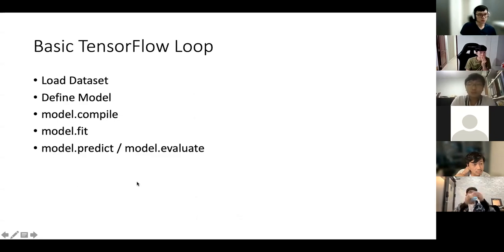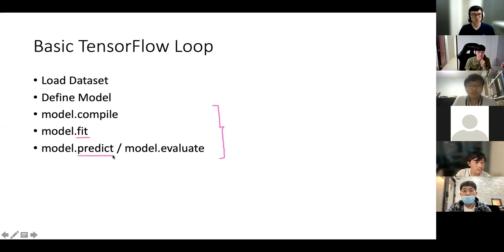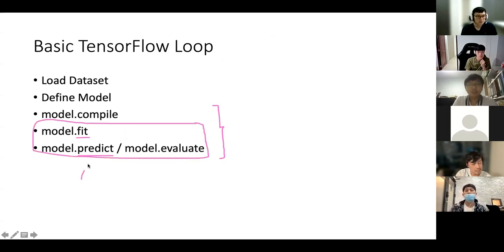So I will step you through the TensorFlow code that is needed to do this classification. We have the following methods: load data set, define model, compile, fit, and predict and evaluate the model. If you have done the sklearn section, you realize this is very, very similar to sklearn, which also has fit and predict. In fact, I think sklearn has something like evaluate as well. Actually, maybe not. But fit and predict are similar. Fit just fits the model, predict just predicts the output.